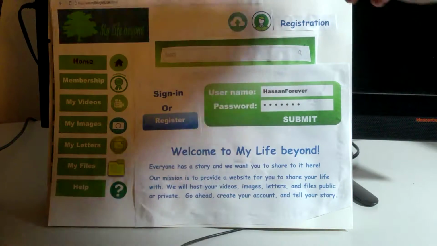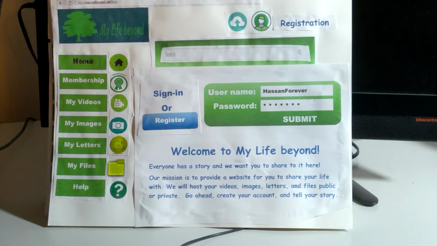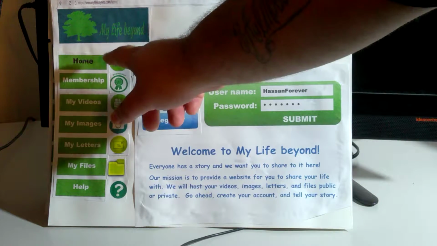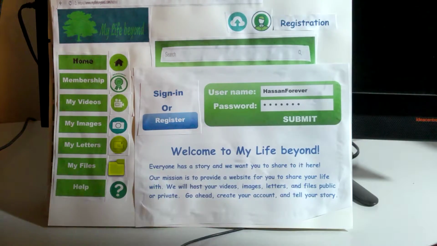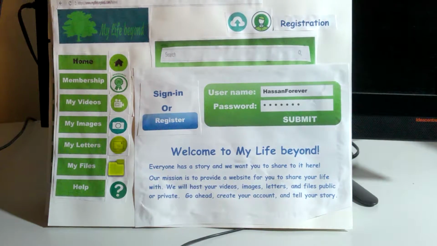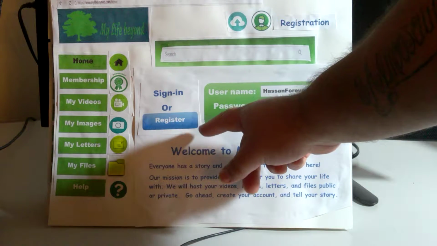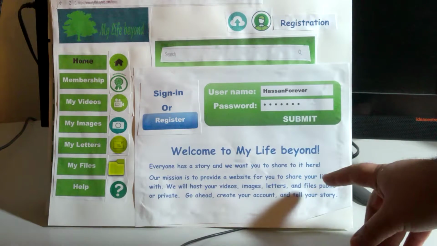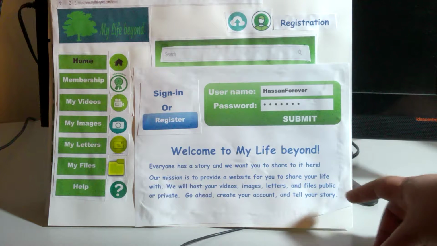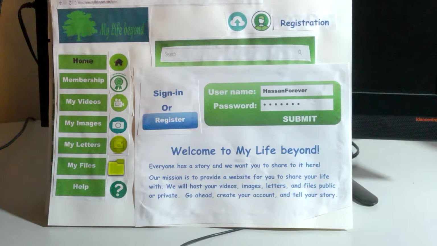So there is a home page, and on this home page there is a navigation bar and a search engine bar. The homepage mostly focuses on the sign-in process and registration process, and also an introduction. And I'll read the introduction quickly.